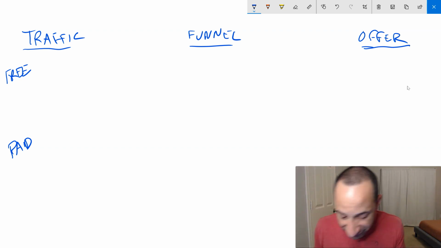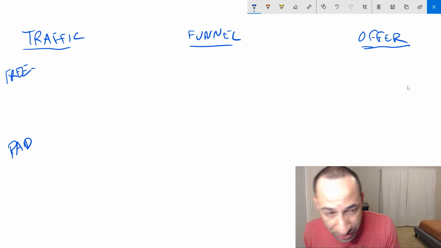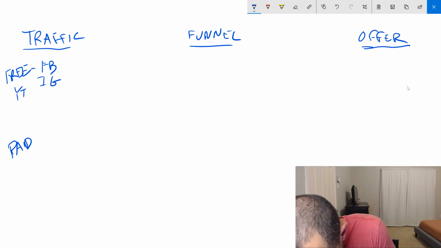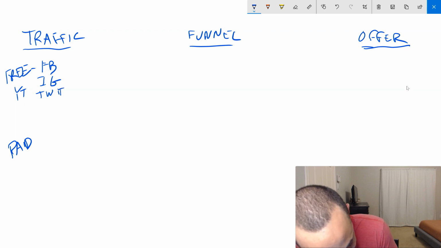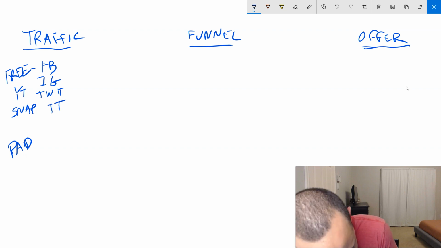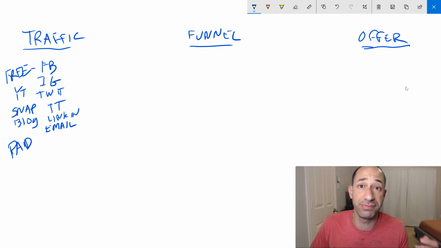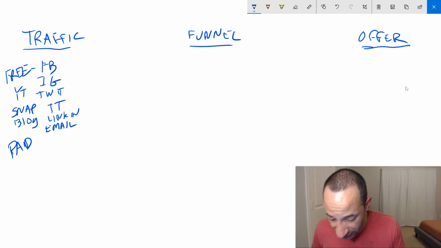With free traffic, it mostly hovers around social media traffic, right? So that could be Facebook, Instagram, YouTube, Twitter, Snapchat, TikTok, your blog. You could have LinkedIn, and you can also use your email list if you have one. And you guys should be building your email list at all times.